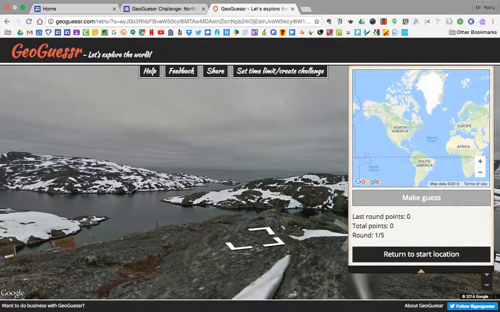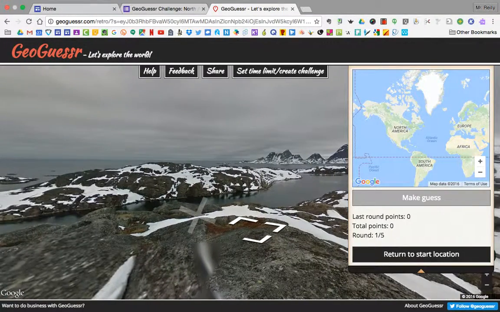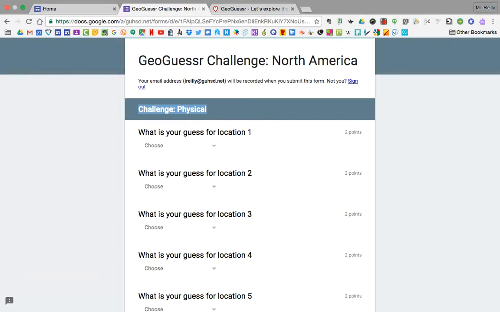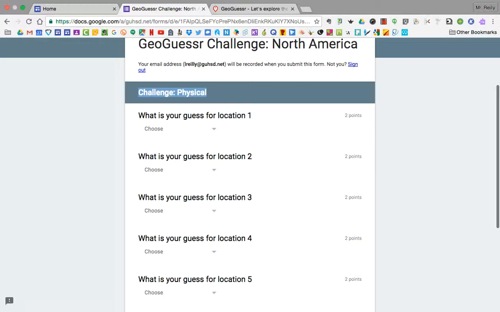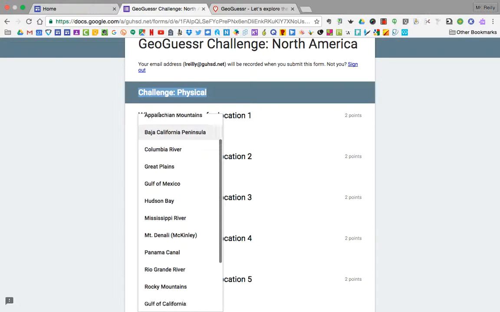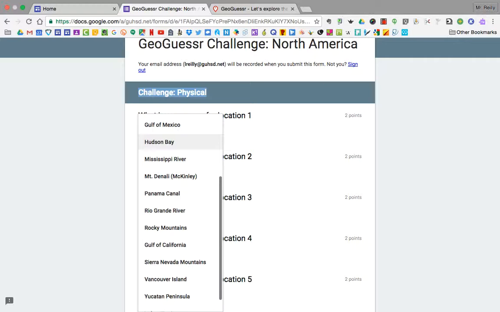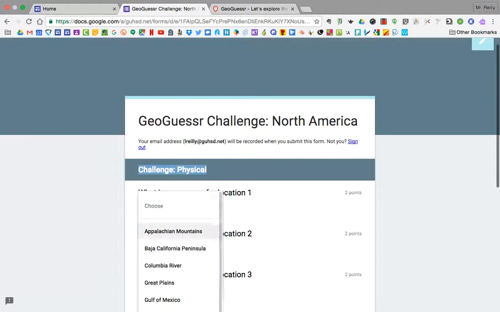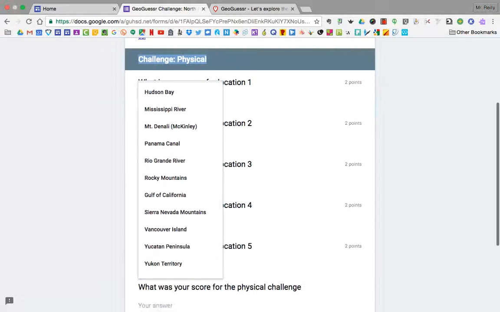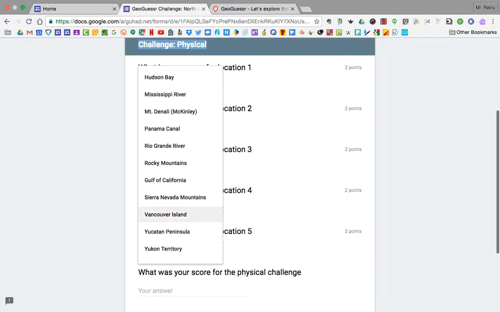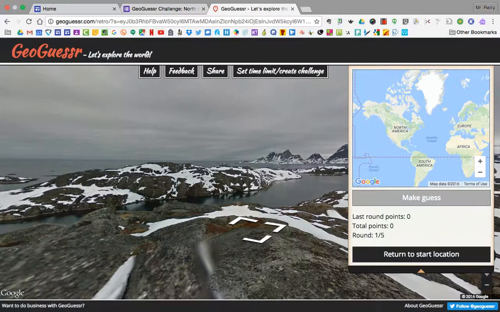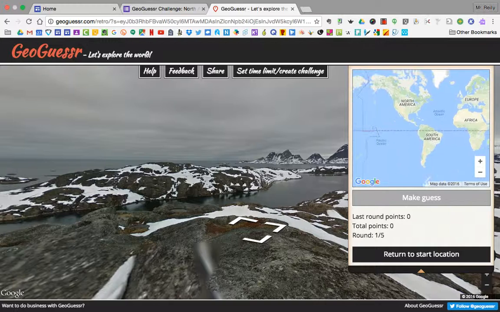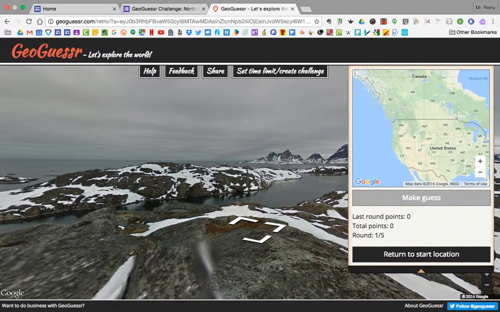Okay, so before we do that, let's go over here and go to challenge 1 in our Google form. So what is your guess for location 1? This is worth 2 points. Drop it down and say, okay, of all the places out of challenge 1, where would this most likely be the case? So maybe the Yukon, maybe Vancouver Island. Let's go ahead and place our guess there. And then once you get here, you can go ahead and then make your guess.